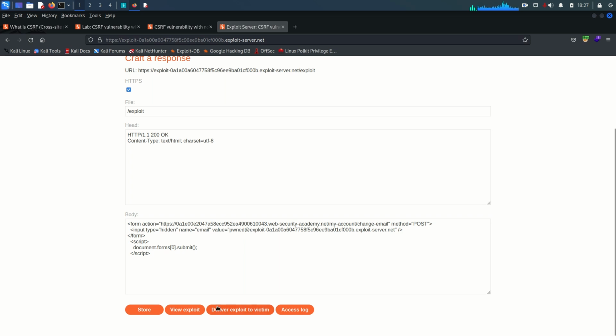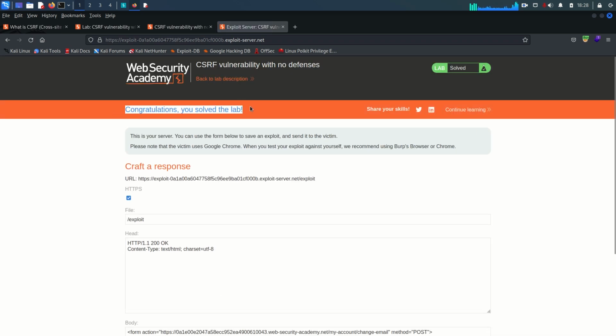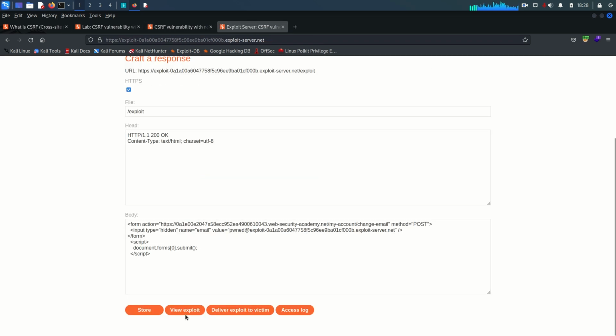So there is something like deliver exploit to the victim, but in a real-life scenario, you need to deliver the exploit to the victim by sending an email or some message, or by XSS too. So deliver exploit to the victim, and you can see, congratulations, we solved the lab. So if we go back to our account, I'm going to view the exploit. Let's see whether our email gets changed or not.